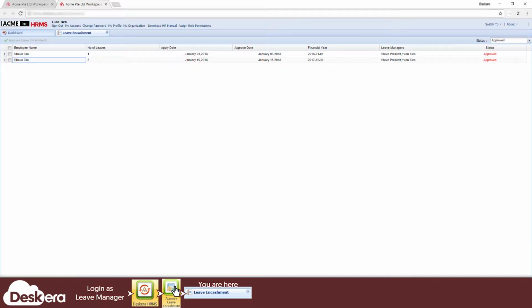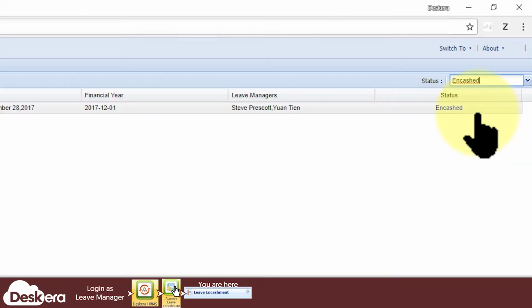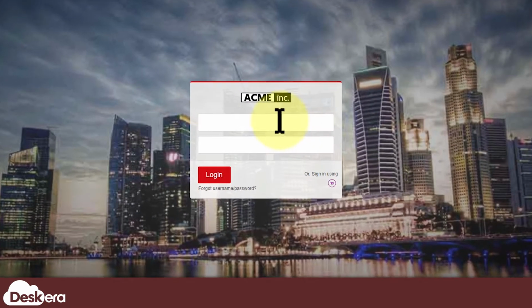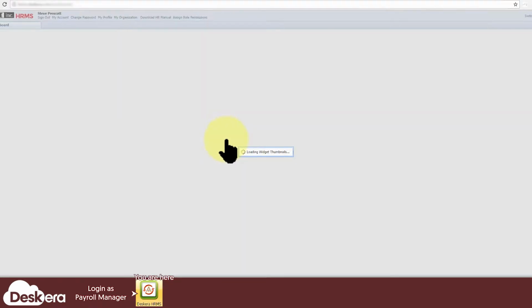Note that for approved applications to reach the encashed status, the employee's payroll needs to reach the calculated stage in payroll processing. Your payroll manager now initiates the payroll processing. He logs into Deskera HRMS with his own user account.